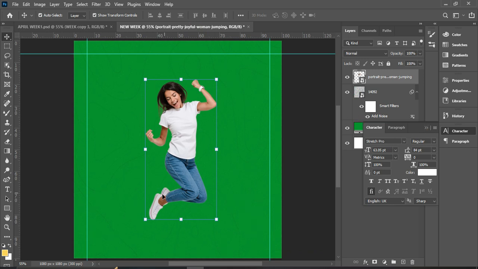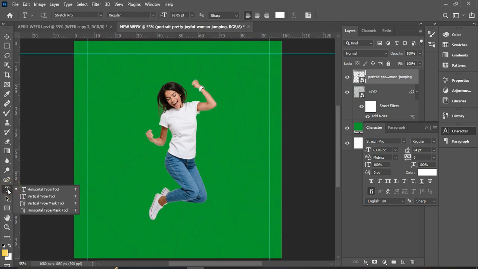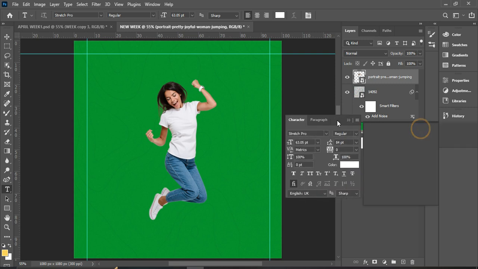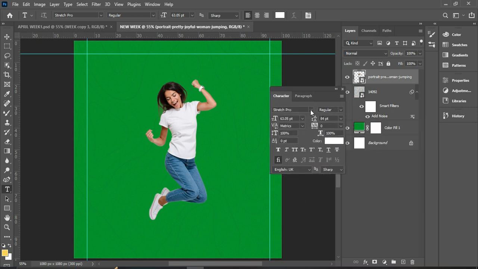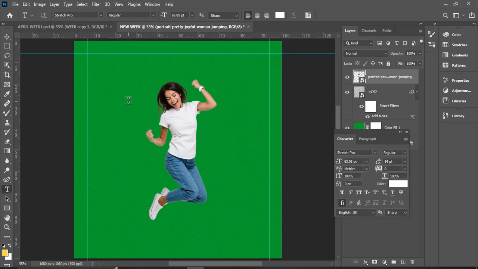So bringing in the text, let's select the text tool, which is here on your left side, and then we are using a font called, this is the name of the font, let me bring it here, Stretch Pro. All right, so let's type week.